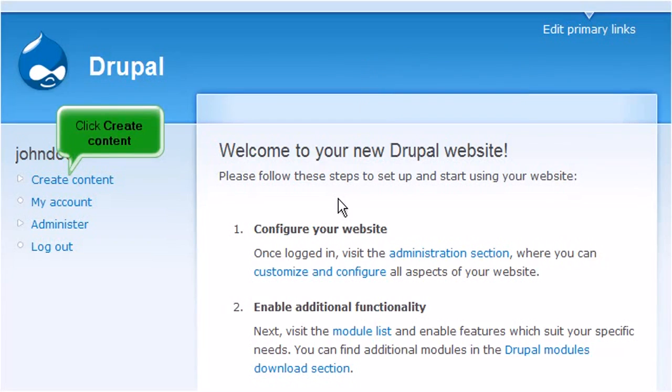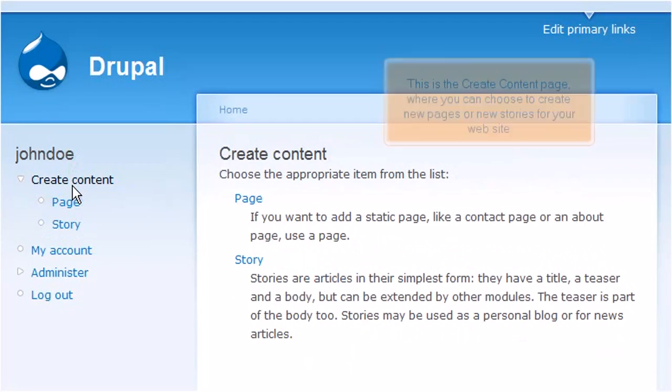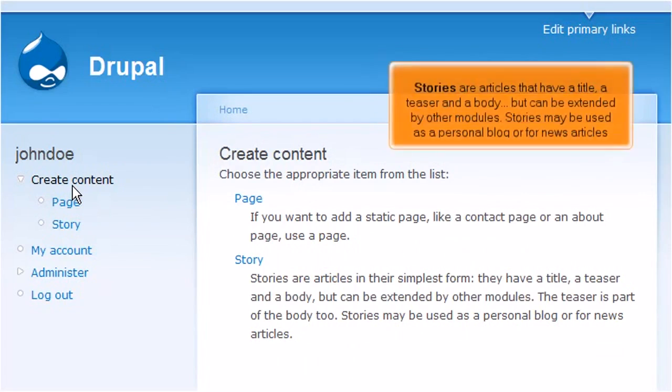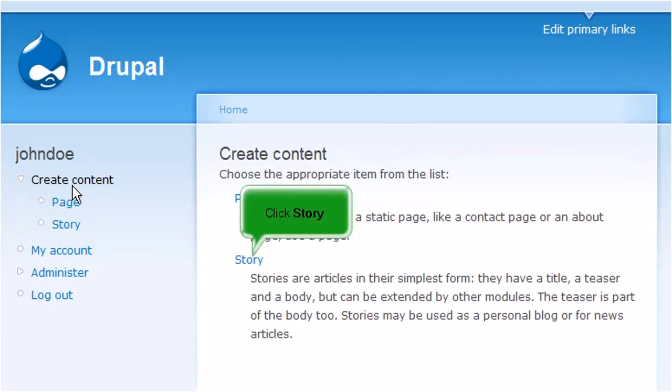Click Create Content. This is the Create Content page, where you can choose to create new pages or new stories for your website. Stories are articles that have a title, a teaser, and a body, but can be extended by other modules. Stories may be used as a personal blog or for news articles. Click Story.